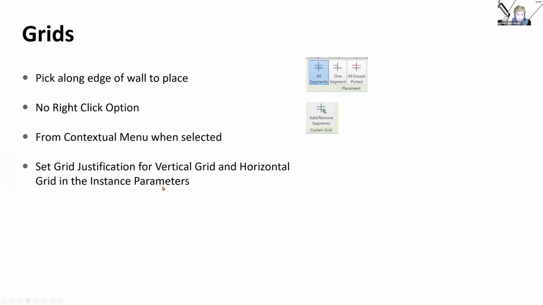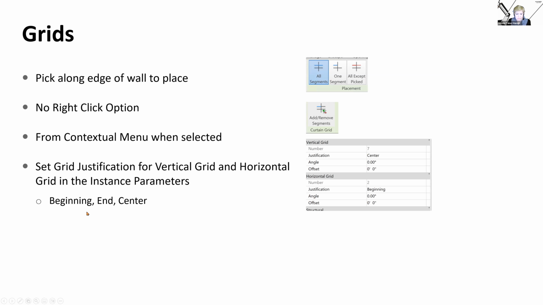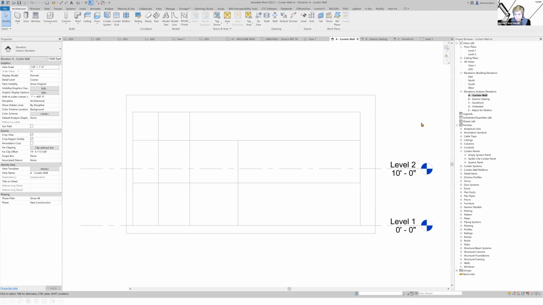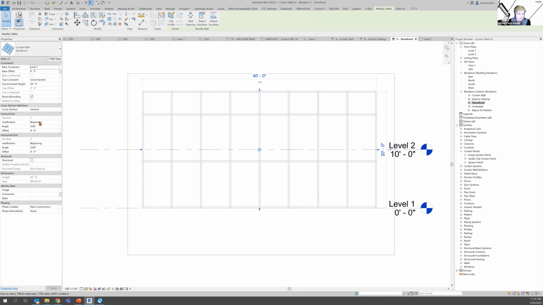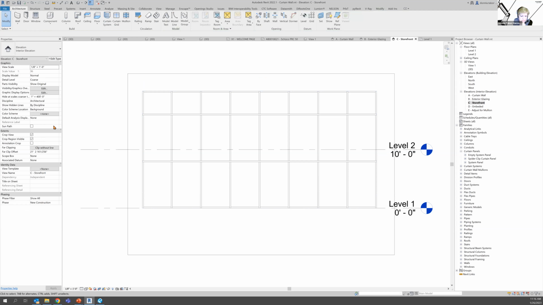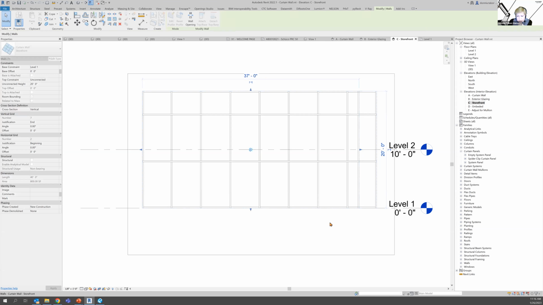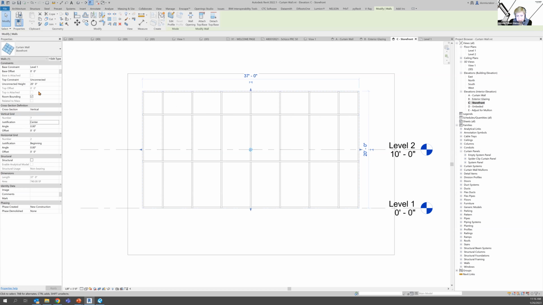You can set your grid justification for vertical and horizontal grids in the instance parameters. You can set them for beginning, end, and center. This is what would show up when you do that. Let me pop over and get that storefront for that. So here, if we select the curtain wall, and I set the vertical to the beginning, maybe I change that to center. Yep, doesn't do a thing for me because it's probably already centered enough. So if I make this a little smaller, and now it's set to the end, now I'm going to come back in here and change that to center it.